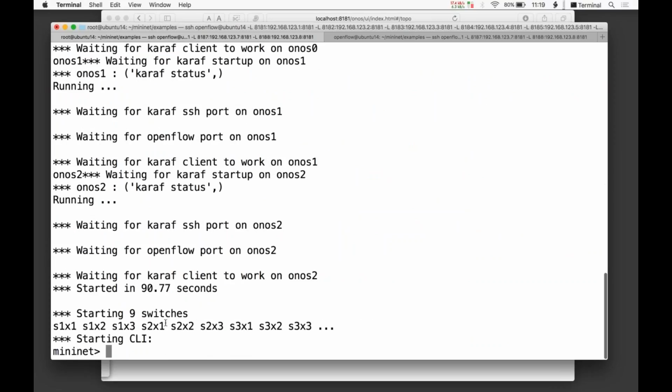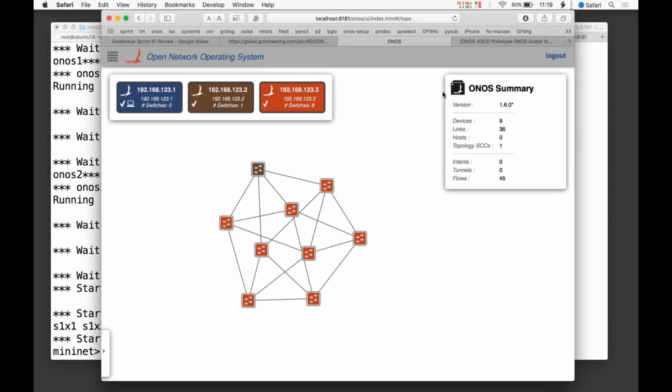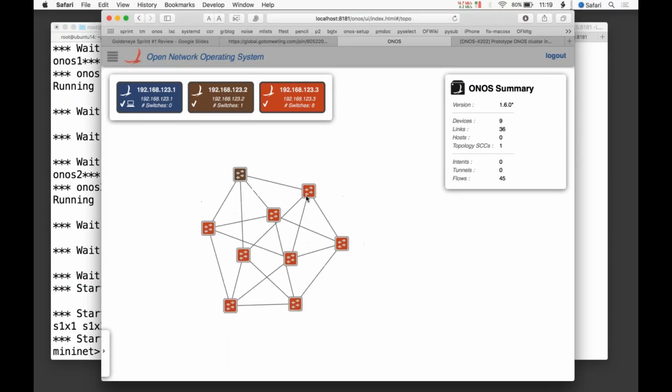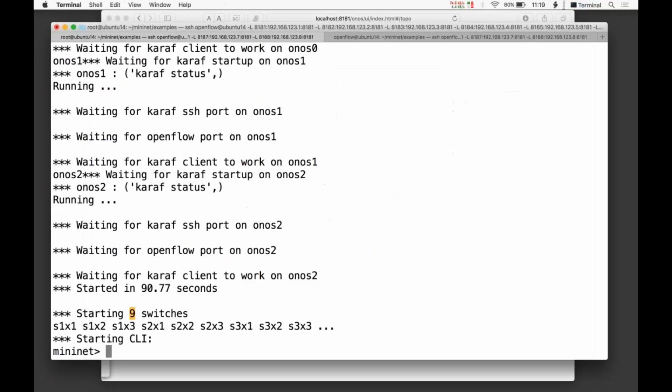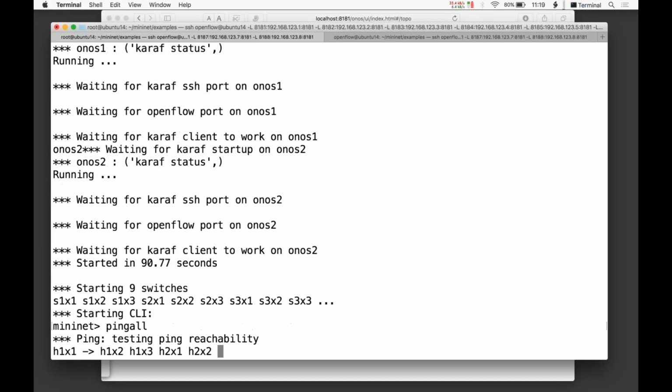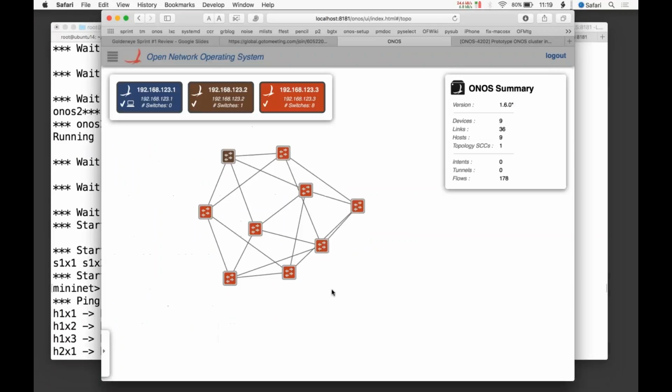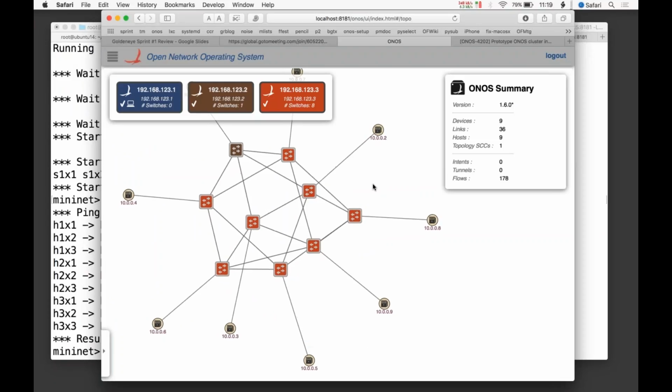And in this case, I have 9 switches, and so ONOS took a while to start up, 90 seconds, which is why I started it up already. But we have a bunch of switches which should be connected to the ONOS GUI. So if we switch to ONOS, we can see our local cluster. And so switching back here, we should be able to run pingall, hopefully. And the hosts should show up, and here they are.